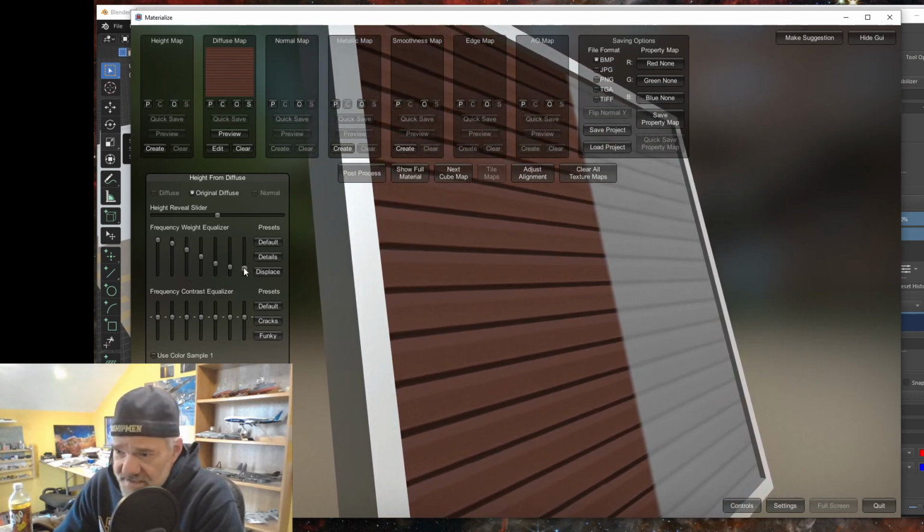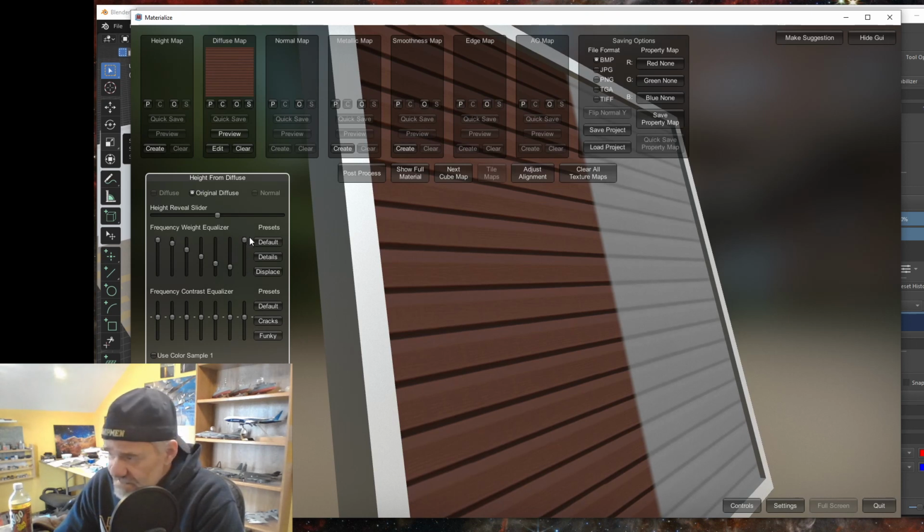Then you can use these equalizer sliders to change some of the properties that you'll have to play with. All right, you don't have to. You can leave it at the default, or you can use presets.